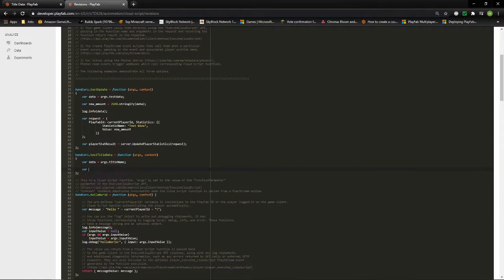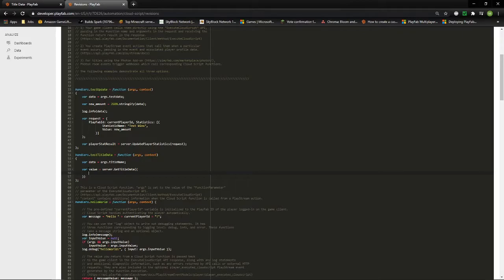So we're going to do var value equals server.GetTitleData, and then simply put in the brackets needed. Then inside of GetTitleData, you need to put in keys. This will be an array of keys that will correlate to your title data. You can simply add them in as strings, like so. Remember, this is an array, so you can put in multiple. So you could do something like this and it would gather both of them.